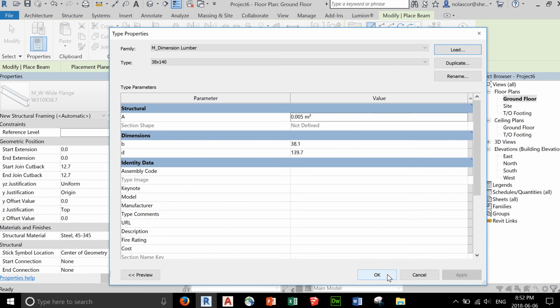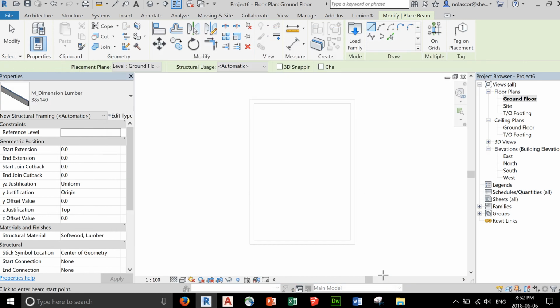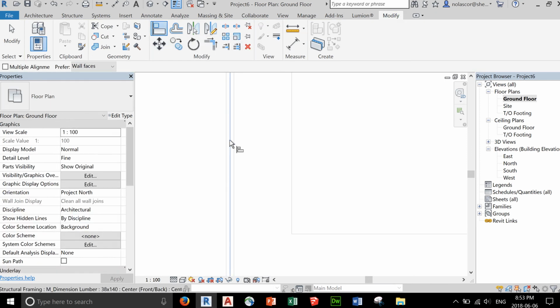Click OK. Now notice that the B dimension is at 38.1 with the D at 139.7. So let's see how that will work. Click OK. Pick lines and select this line right here. We might need to notice that it is placed at the center, so we'll need to align to that center, this line right here. Okay, let's see how that works.